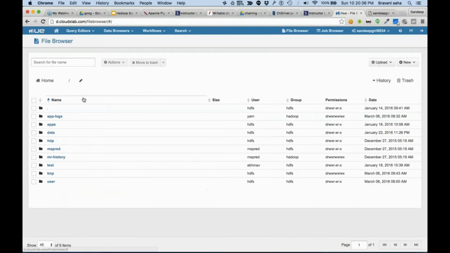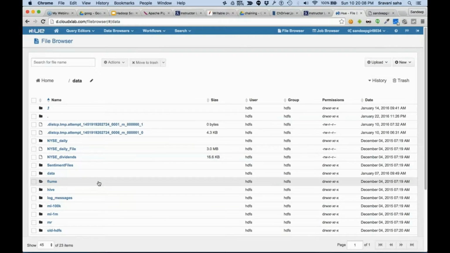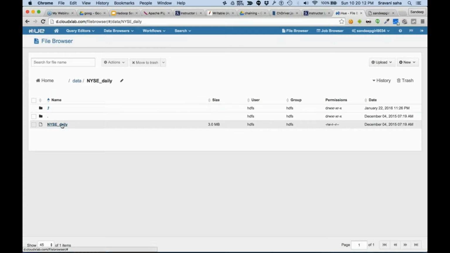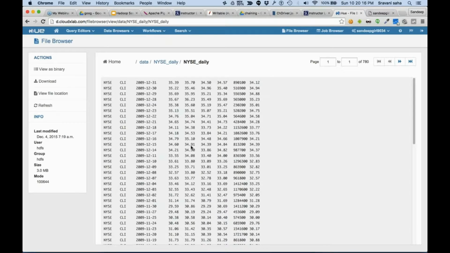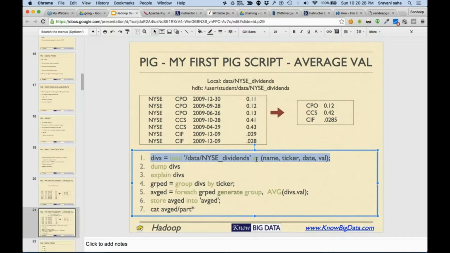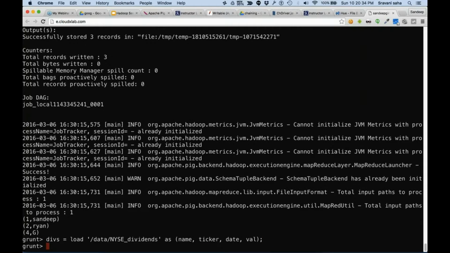At the top level you have data, and there you see NYSE daily. There is a 3 MB file inside this folder. You could simply say load this, and here we are giving names to the columns. So we have said this. Now this finished very quickly.